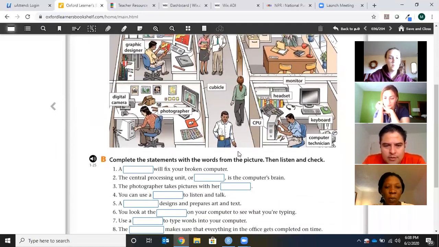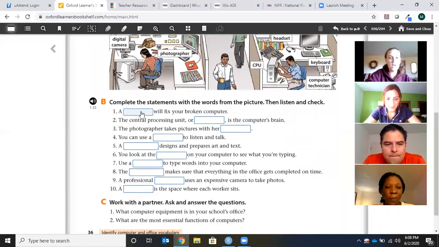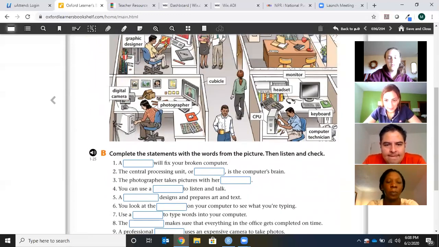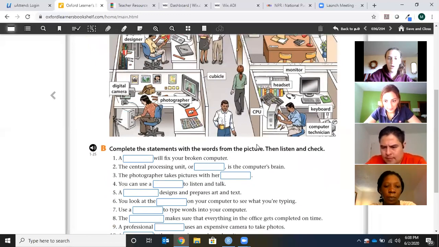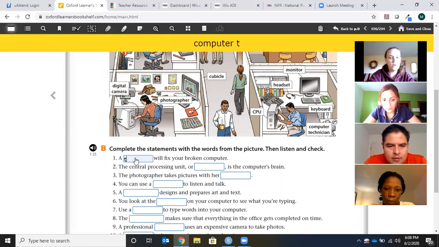Perfect. Okay. All right, so let's look down here, and we're going to decide from the words in this picture what words go down here. Okay. So number one, I'm sorry, Asma, will you read this? A blank will fix your broken computer. A computer technician. Perfect. A computer technician.